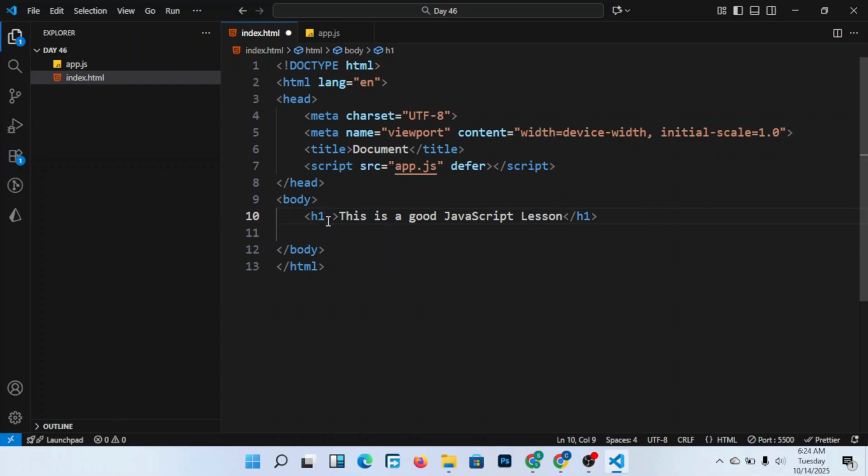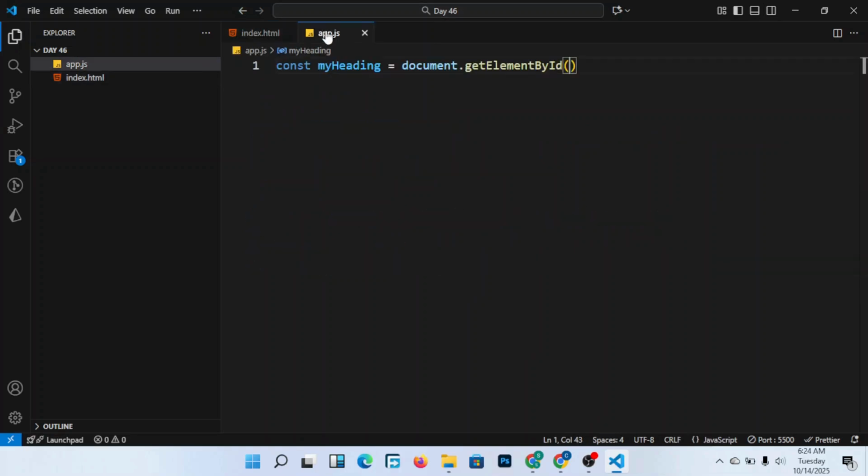I come here and I put ID, then I say my heading. I have named it heading. Then I put there heading. Maybe I put it in quotes. I don't know. In quotes, will it work for me? Okay, it's like that.